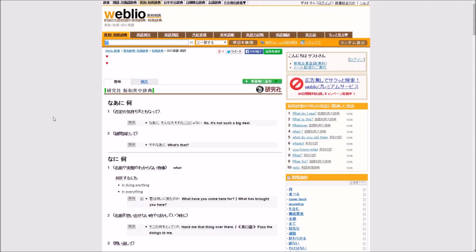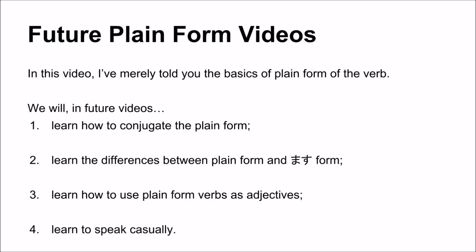Okay. Let's go back to the final part of the video. Here's basically what we're going to be doing in the future regarding plain form videos. This is the first video. This is just how to make it. We're going to learn how to conjugate the plain form. I already talked about that earlier. Negative, past, negative past. Learn the difference between the plain form and the mas form. We're going to delve into the actual differences between them. We're going to learn how to use the plain form verbs as adjectives. Holy moly. And we're going to learn how to speak casually. There's a little bit more to speaking casually than just the plain form verbs. We'll get into that.